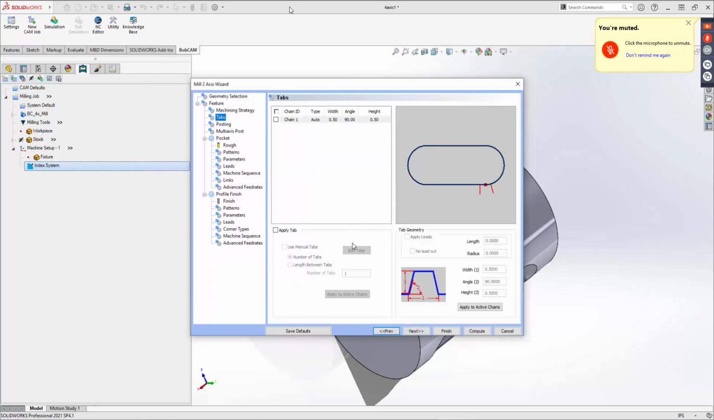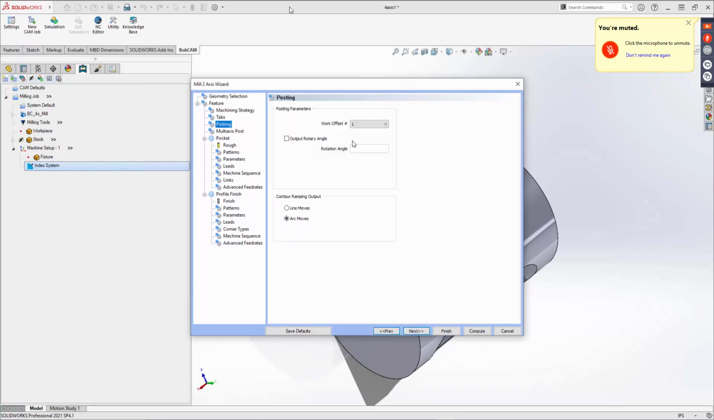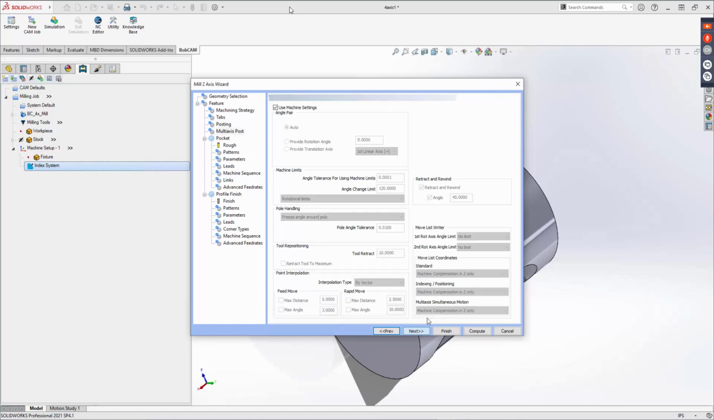Brings me into the tabs. I'm not going to use tabs at all today. I'm not going to utilize those at all. So from there, I'm going to go ahead and hit next and get into the posting. If I need to adjust my work offset, I can do that here. If I want to start at a certain angle, I can set that up here. And how do I want the code to come out? In line or arc moves. So from there, I'm going to go ahead and hit next.